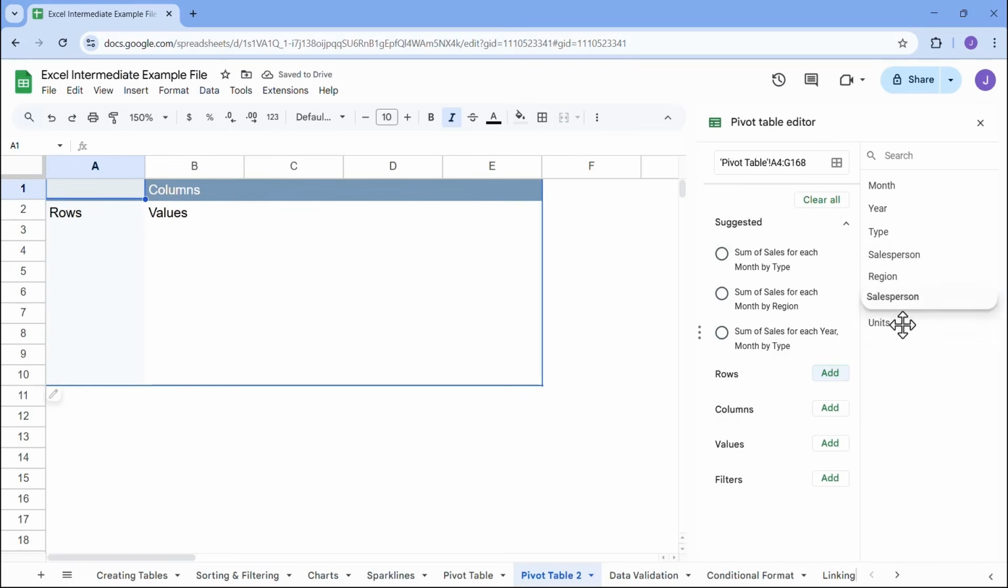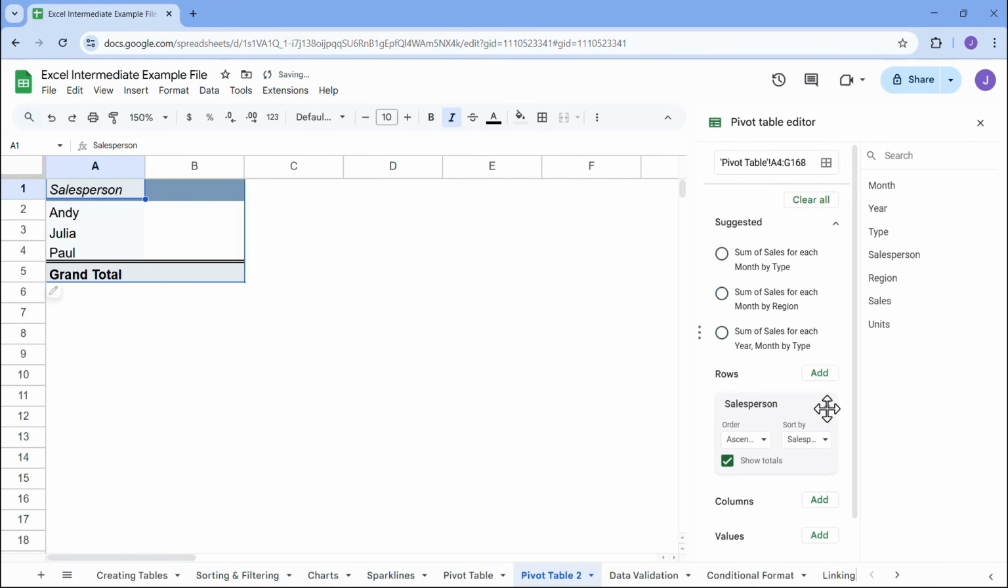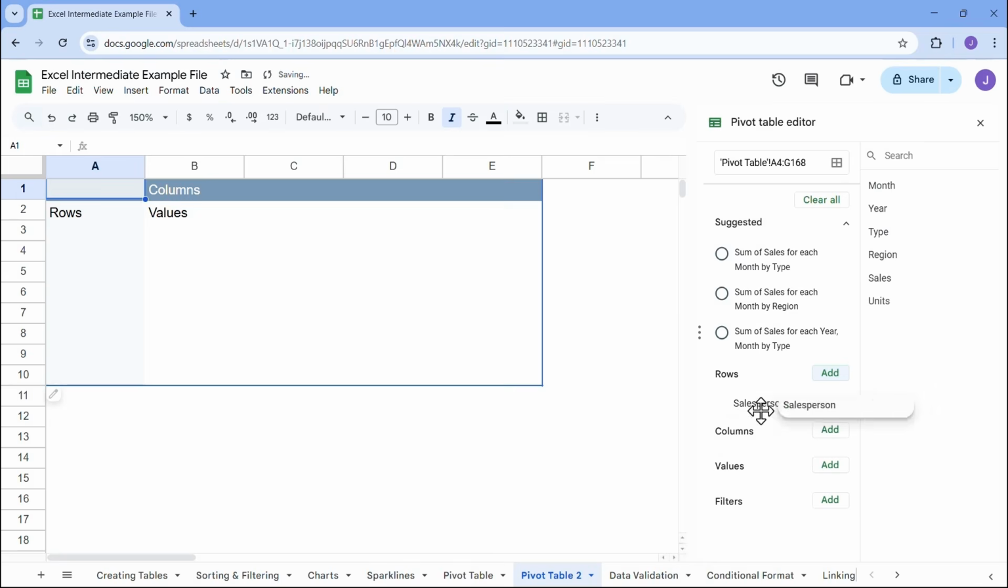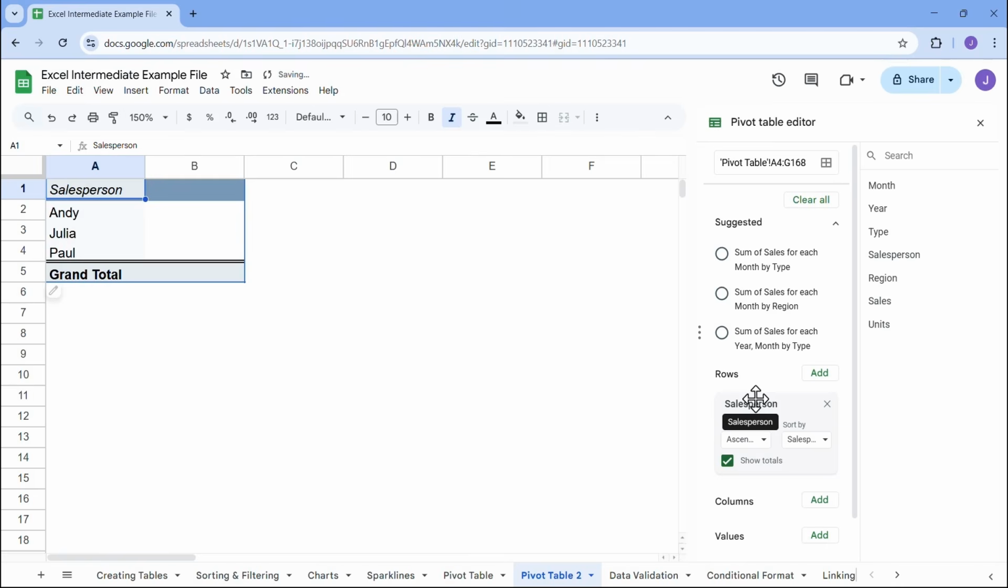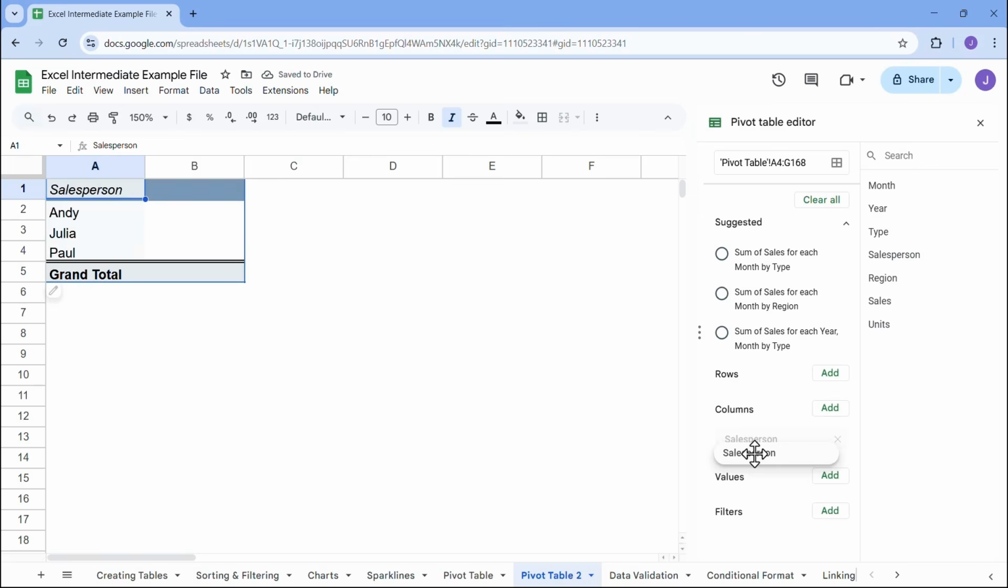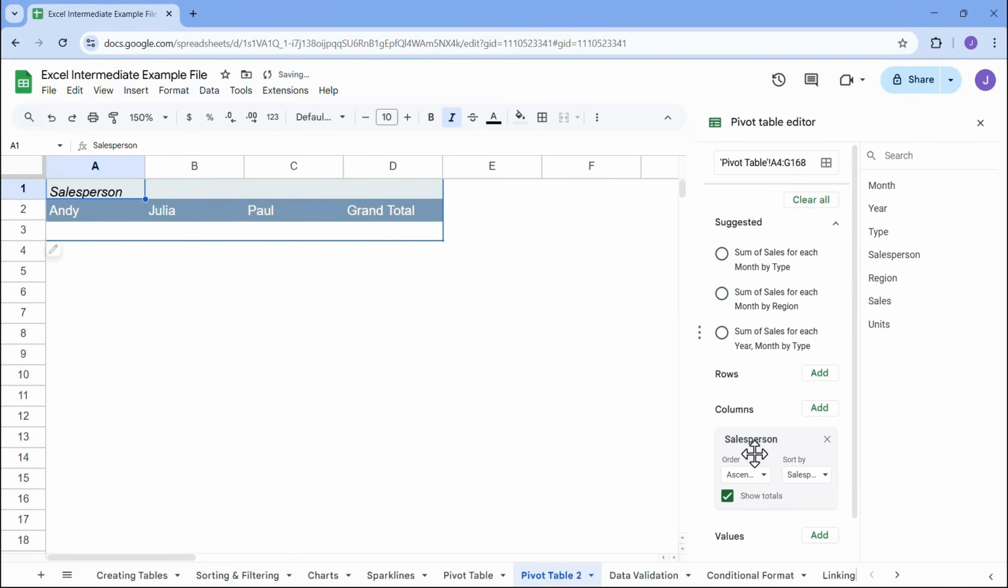Let's say I take salesperson and put them into the columns instead. Well, if I put them into the columns, make sure you click right underneath there, you'll see now they're just going across the columns, Andy, Julia, Paul. Okay, that's great too. So I can either list them going down the rows or across the columns. It doesn't change the data, it just changes where they're located. So if I put them in the rows, it goes down the rows. If I put them in the columns, it goes across the columns there.